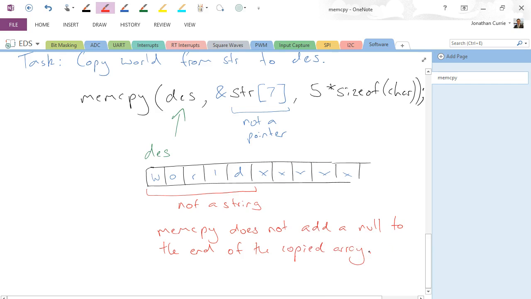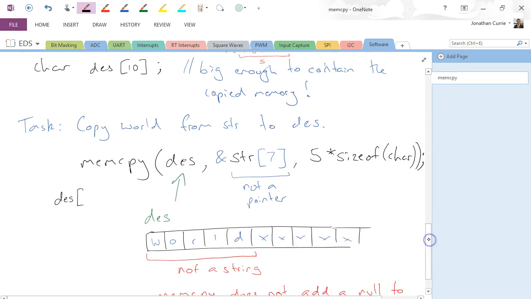So if you want to actually treat the destination as a string and use string length or string copy or something later on, you are going to have to manually add a null character to the end. So then you would have to do something like dest square brackets. Now we've copied 5, 0, 1, 2, 3, 4. Okay, 5 characters, so position 5 would be where the null goes. So that's the last character after the end of our string, equals, with single quotes, the null character.